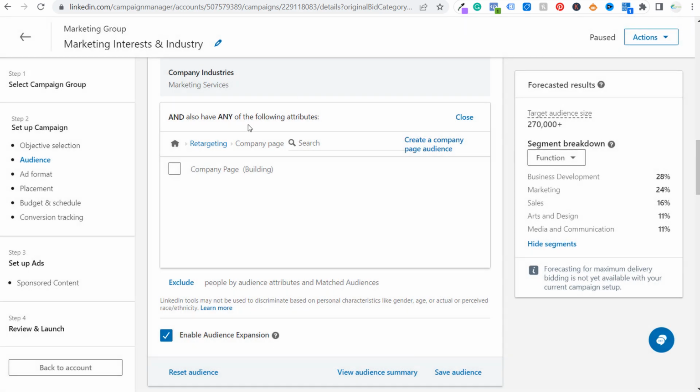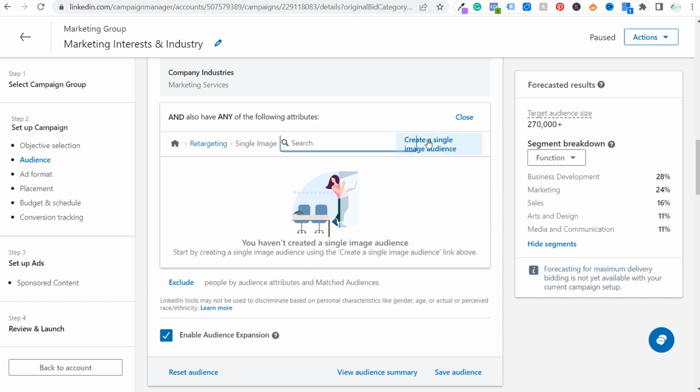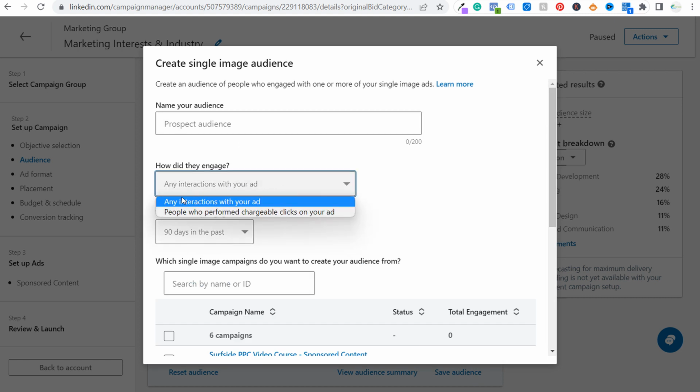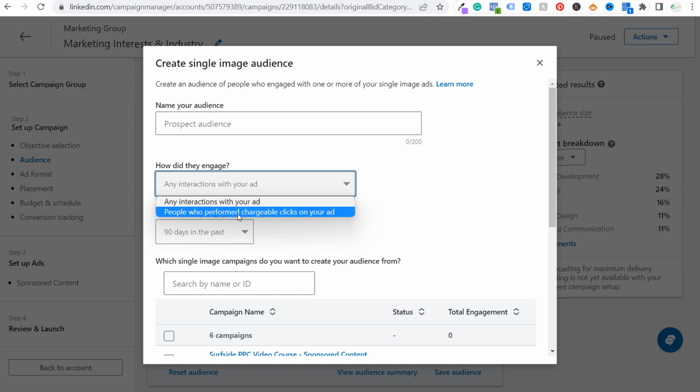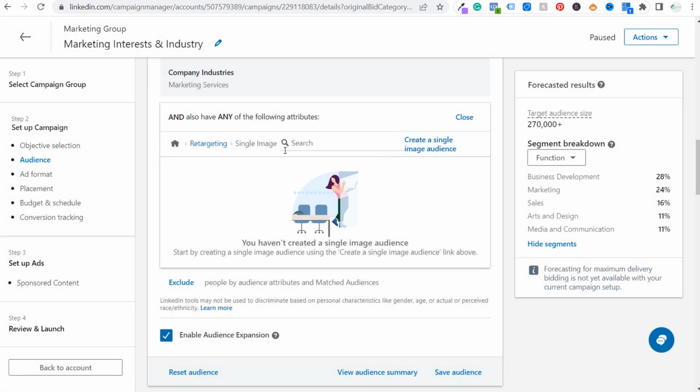So we'll click on the X here, come back to retargeting. So anybody who has RSVP'd for your events, people who have interacted with your lead gen forms or have submitted your lead gen forms. Single image. So if we click create a single image audience, it's going to be people that have interacted with our single image ads. So you can see any interactions, people who have performed chargeable clicks on your ad, 90 days in the past, 180 days, 60, 30, 365. So you can actually create some different audiences of people that have interacted with your advertisements as well.